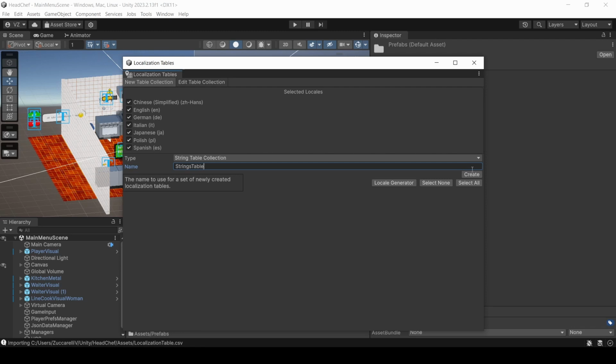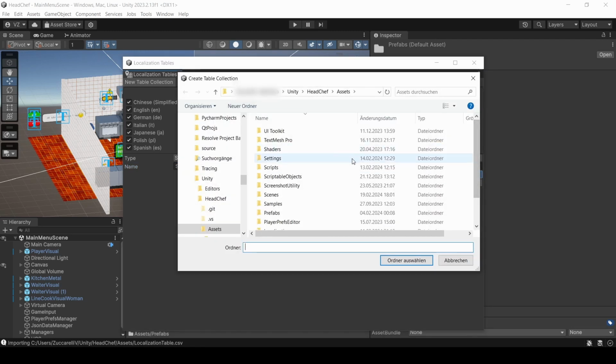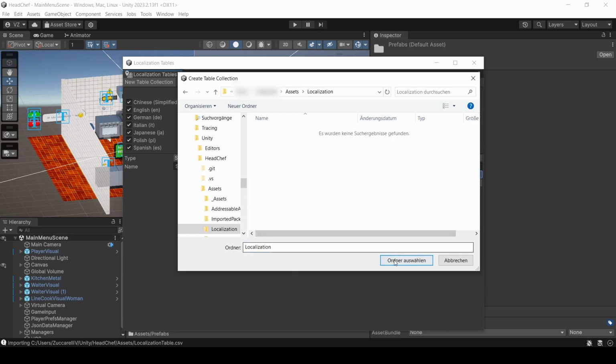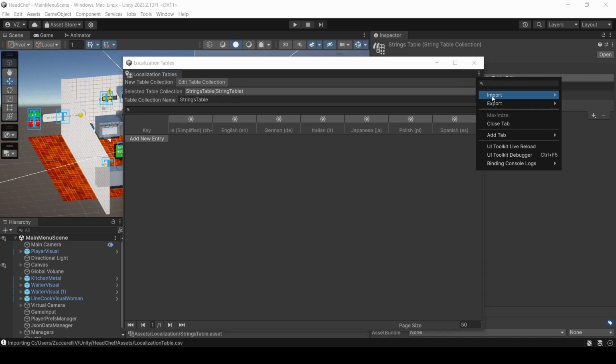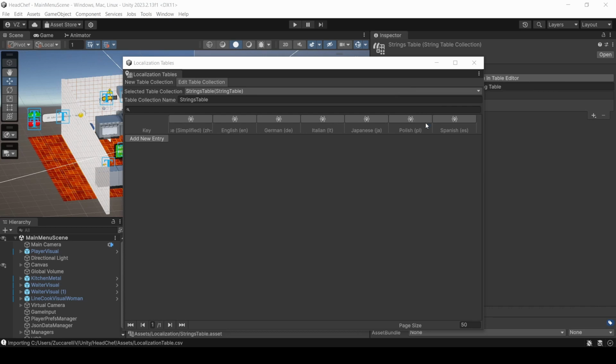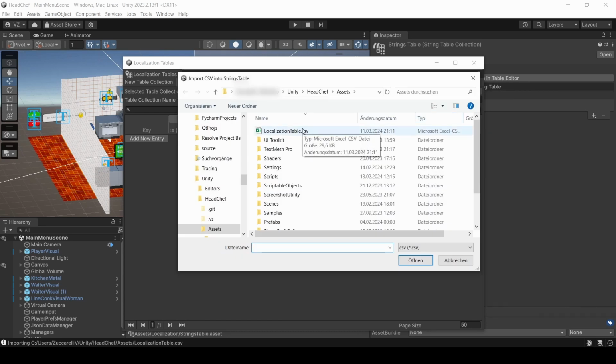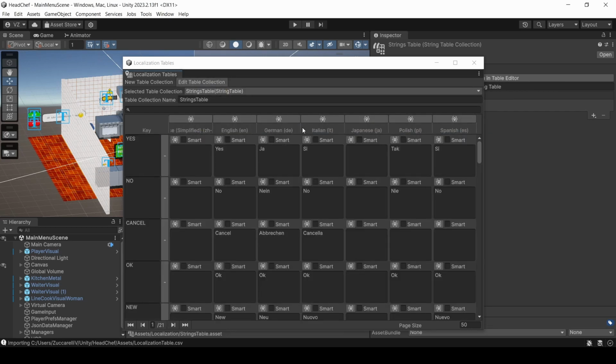Let's select now which locales to support. Choose the string table collection from the type drop-down and give the collection a name. Now we can import the CSV file by clicking the vertical ellipsis button. Then go to Import and select CSV. Then select the CSV file from the File Explorer.